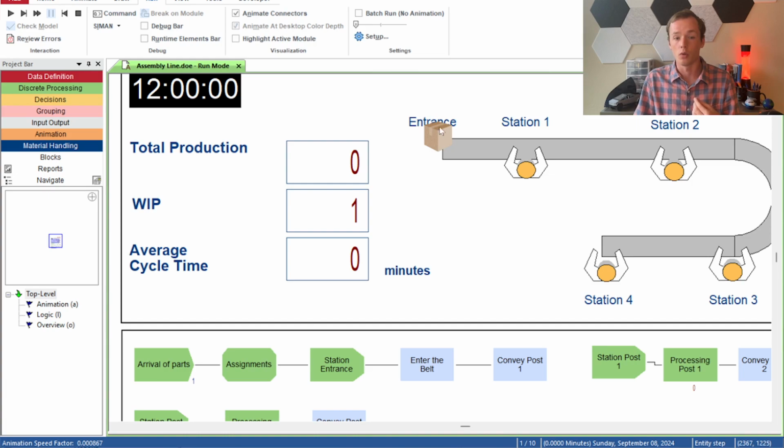Once that resolves, we should see that yes, we are at the entrance. Now we need to convey this from the entrance to station 1, which you can see happens. It does happen really slowly because I've slowed the run all the way down so that you could see. At this point, the entity is now going to move from convey 1 to station 1, which we should still see happens. It does that.